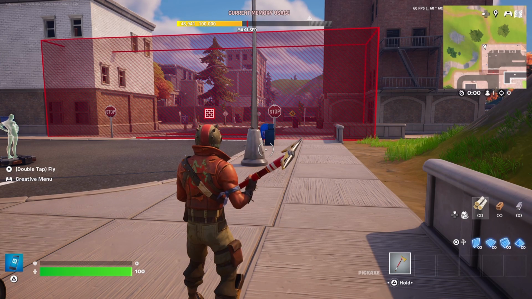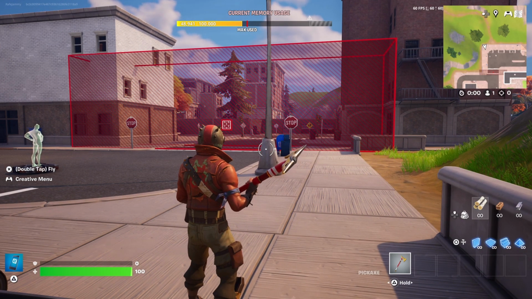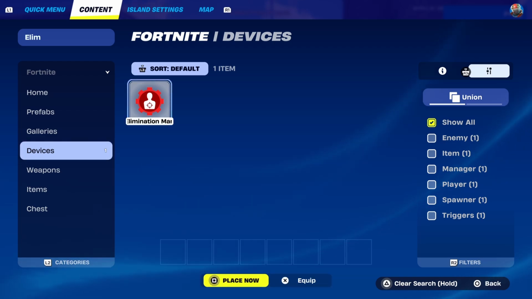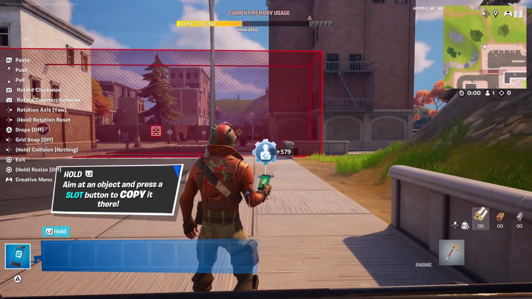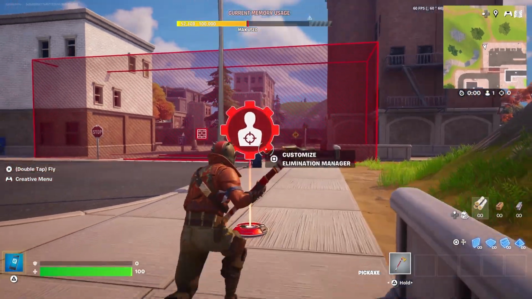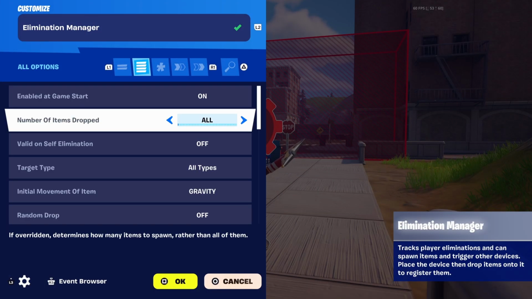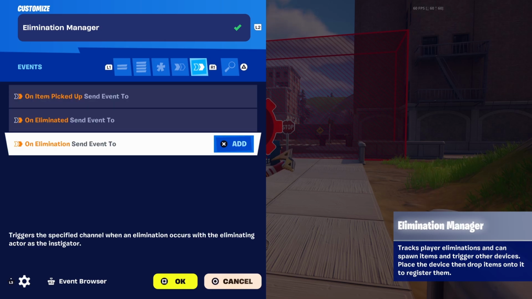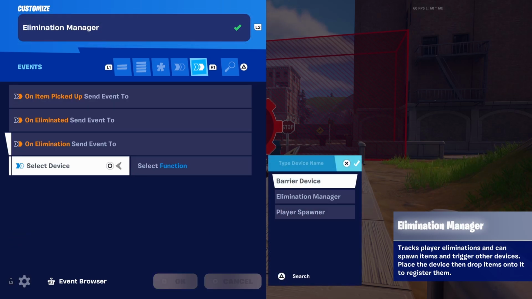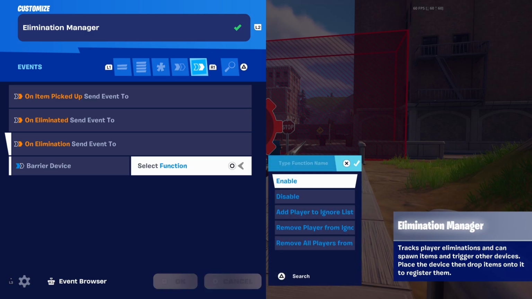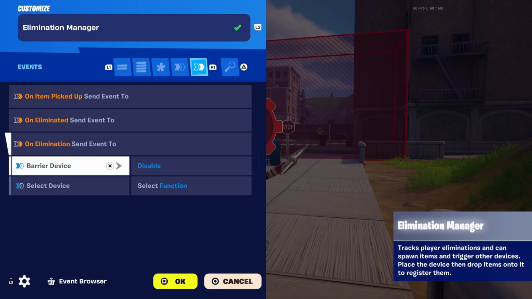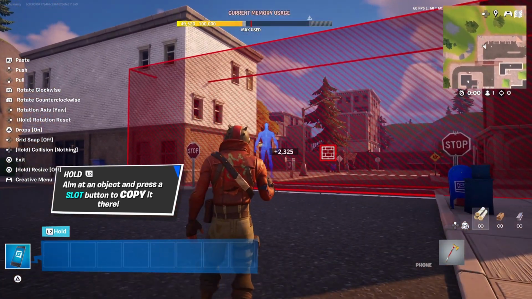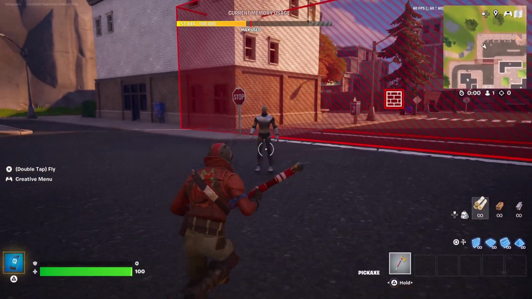Looking at more sophisticated options, you can make barriers disappear based on something like eliminating an opponent. For this, you need to place an Elimination Manager device. Then in Settings, don't change any of the defaults except under the Events tab, where you need to set Elimination Send Event to Barrier Device and Disable. Now, for the purposes of this demo, I do not have another player logged in with me to test it, so I will spawn a sentry to kill.